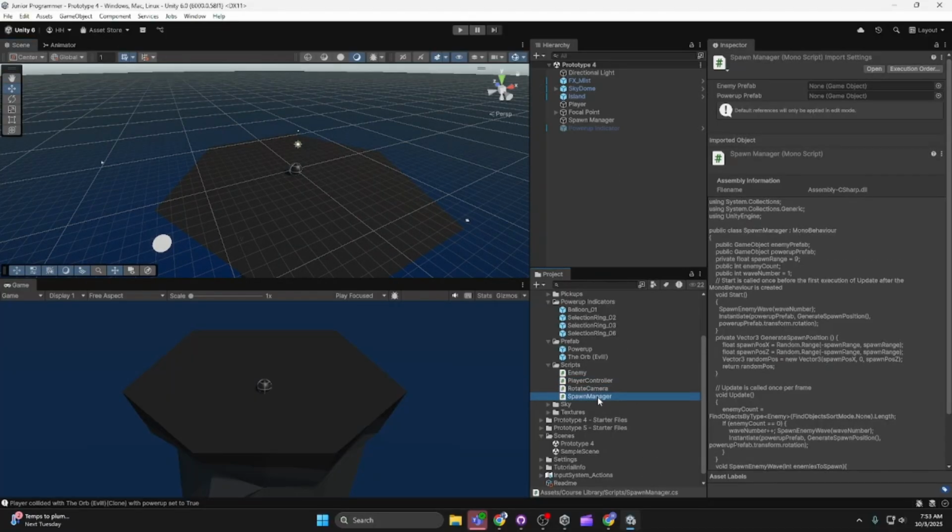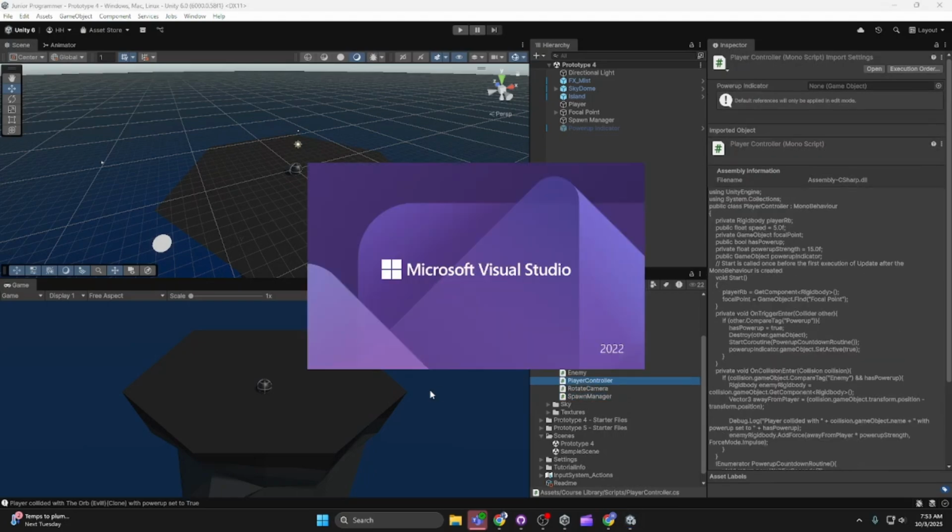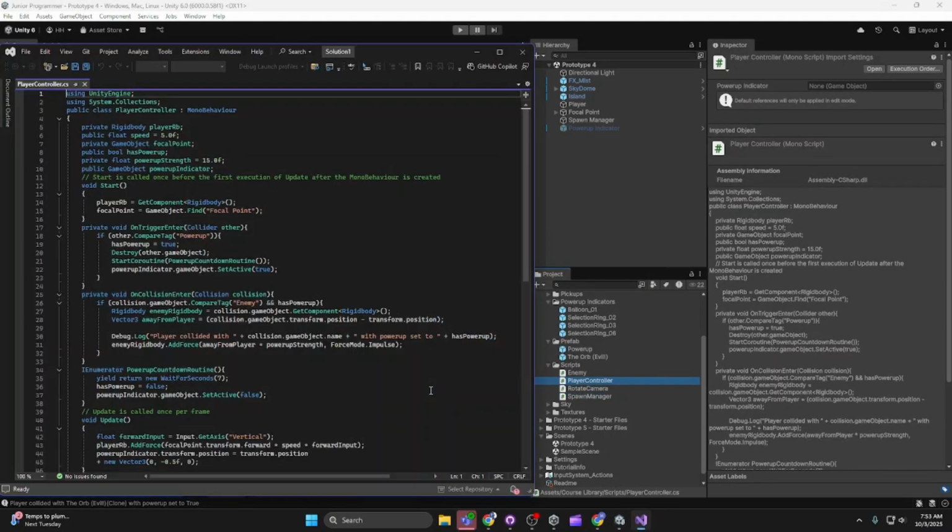Yeah, these are kind of blocks of code, though. I'll look at the player controller next.